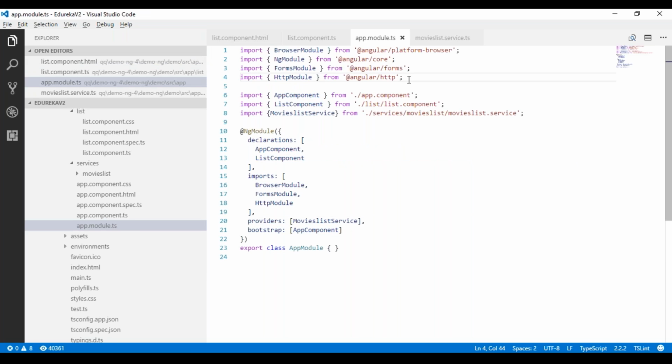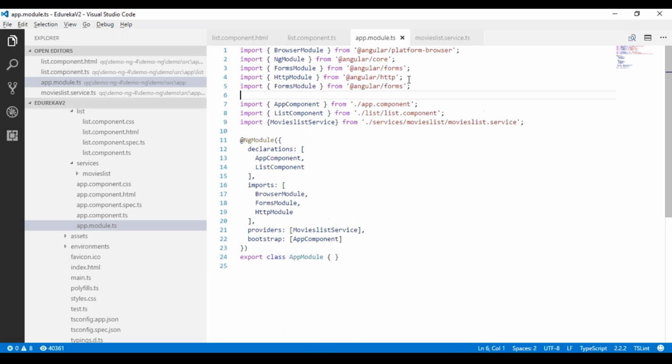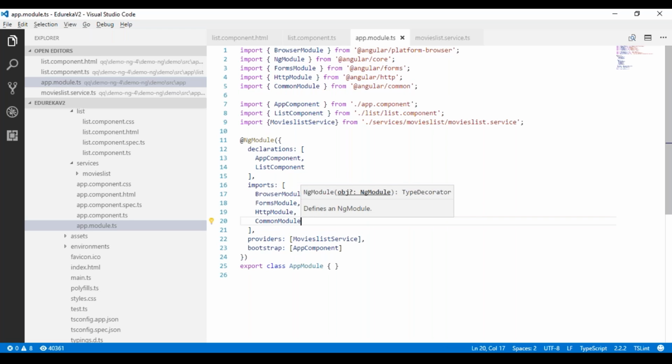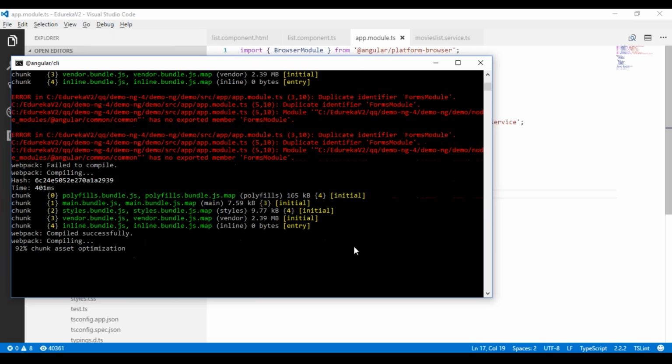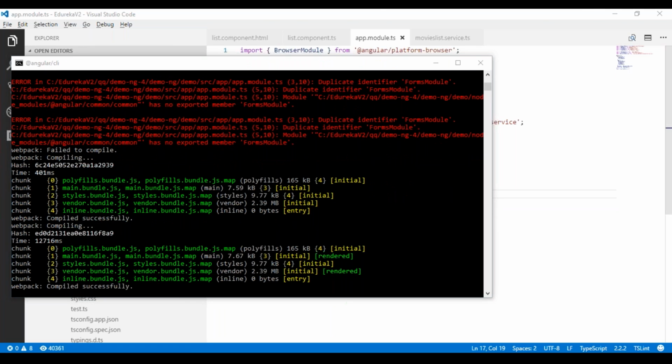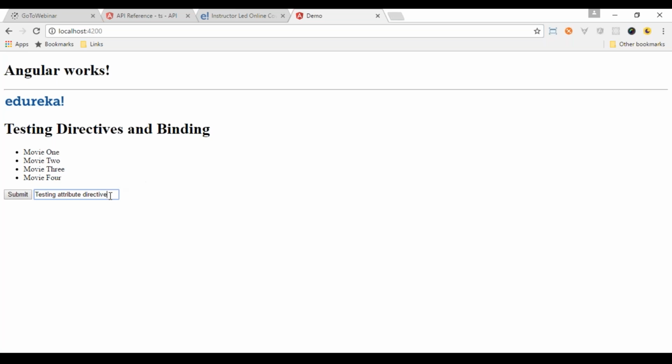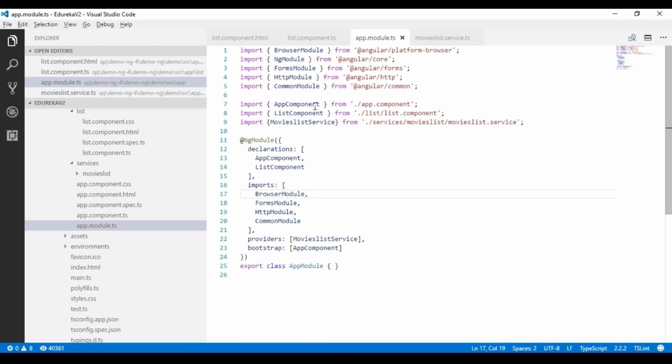There is one thing that I want to add to this list of modules. I'm going to get something from common, my common module, and inject it in my list of modules. Now that I have it ready, let me check. It is recompiling right now. Great. If you notice, this particular value was assigned here. So that is the purpose of ngModel.